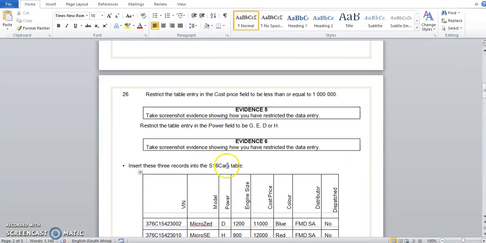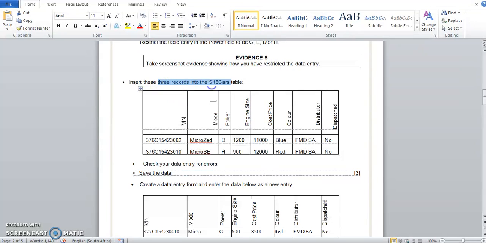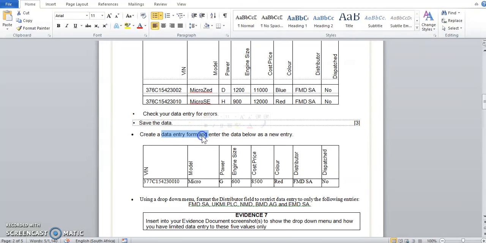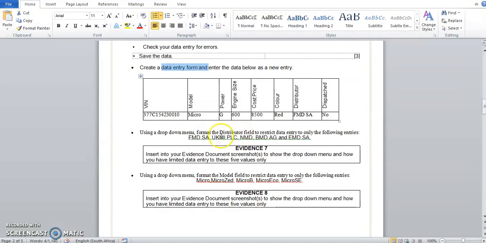So that is a video on restriction by validation rules, inserting records, creating a form, inserting records by a form, and then using a drop-down menu to restrict data. Cool.